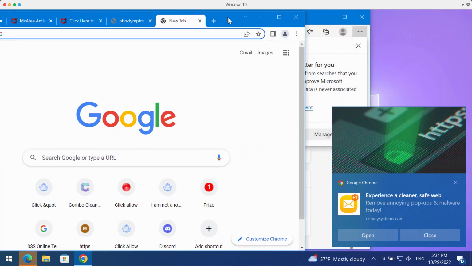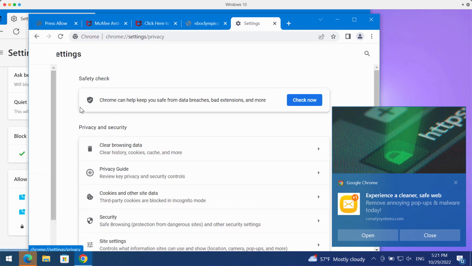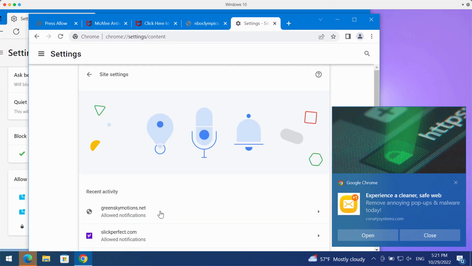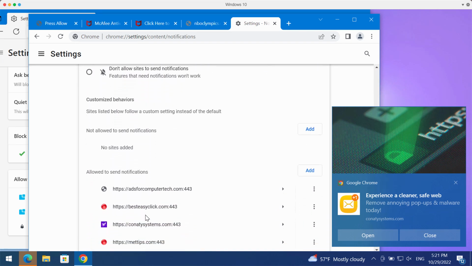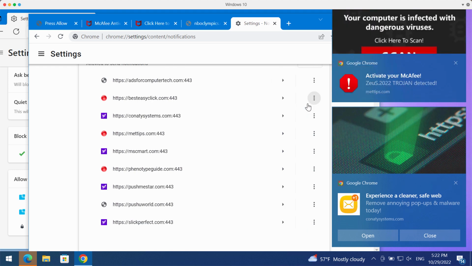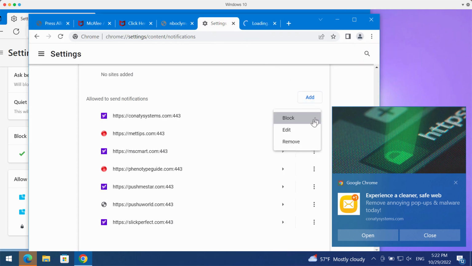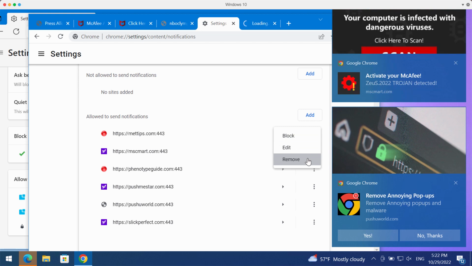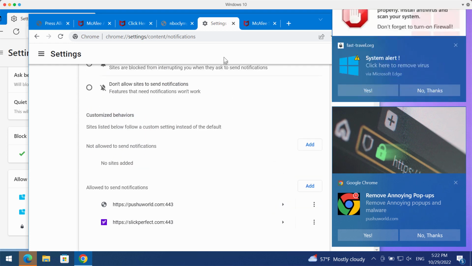This is what you should do to get it fixed. Access the menu, go to settings, then choose privacy and security, then site settings. In permissions, find notifications, click on it, and when you find this greenskyemotions.net, remove it from the list. Don't hesitate to also remove other junk and deceptive sites from the list, and this will be the manual solution to actually fix your browser and stop these annoying ads from attacking and disturbing your screen.